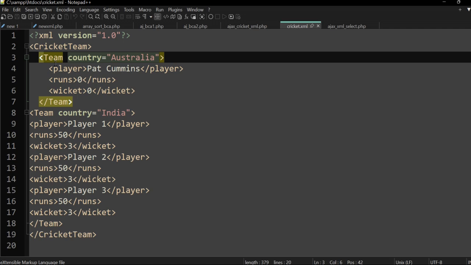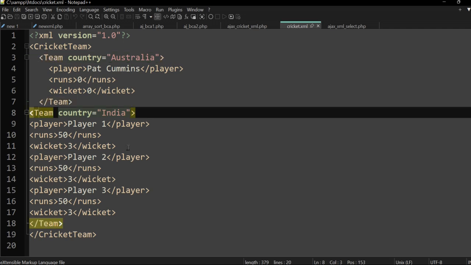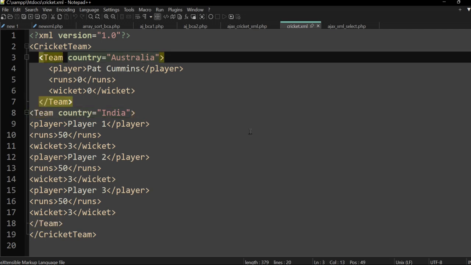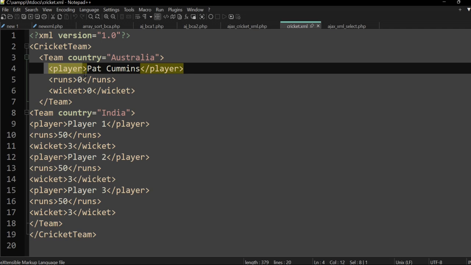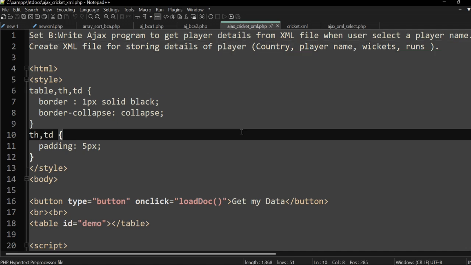Then team is a child element. Then team is again a child element which has country as an attribute, country Australia, country India. So we have already created a file, and using this file we are going to have an Ajax program which will select the particular element and its value. So how to do this? Let's see.